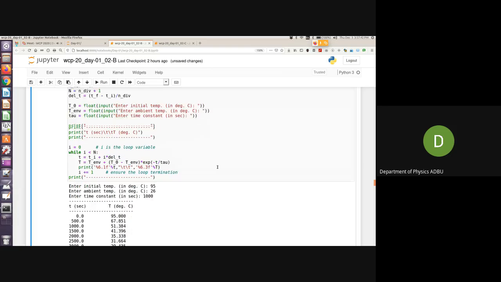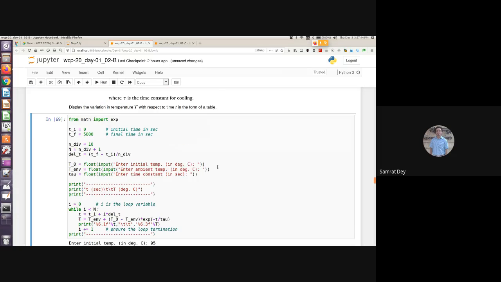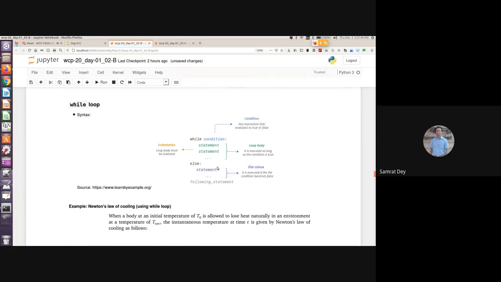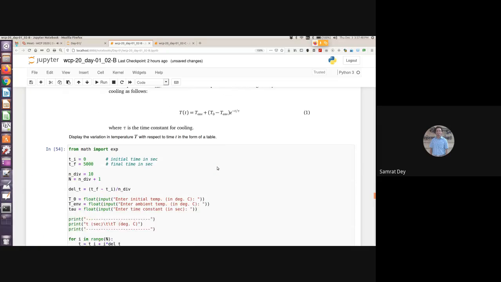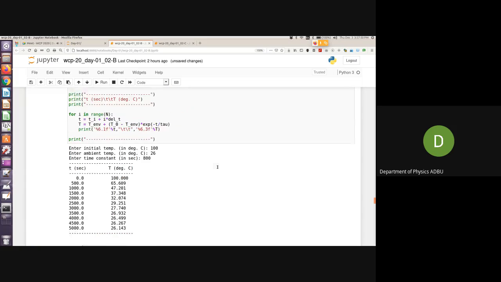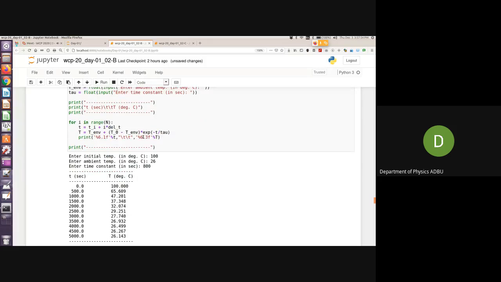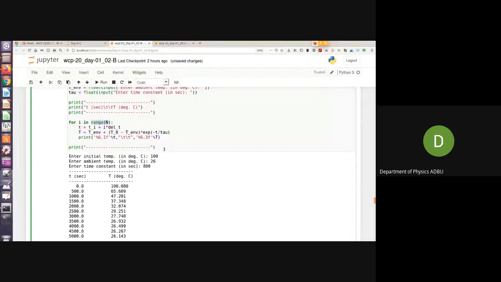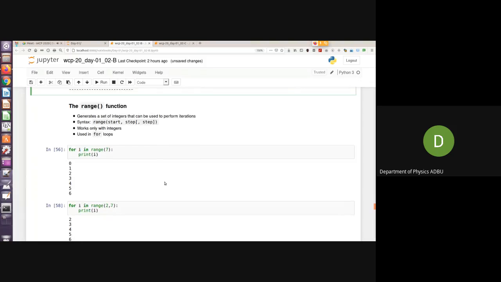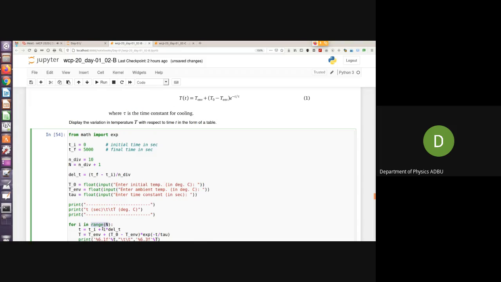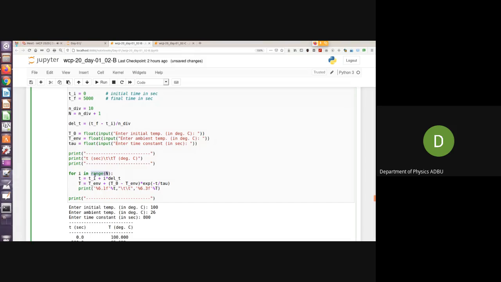Any other questions? One more small question. In the for loop, can the increment be fractional or is it not possible? It can be fractional. In fact, I'm going to show that. The only thing is the range function only works with integers, but you could have fractional values also.